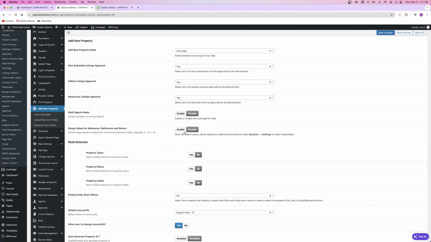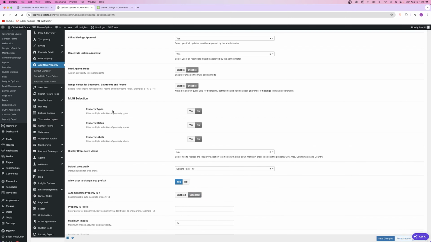So again, personal preference, you can enable or disable. After that, we have multi-selection. If you enable any of these three, it allows you to add multiple property types to one property, multiple property statuses to a property, and multiple labels to a property.